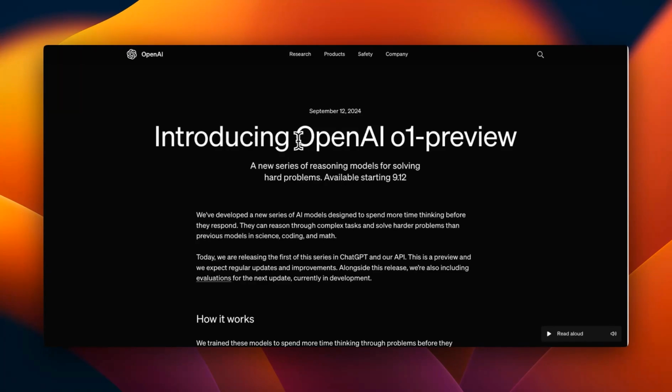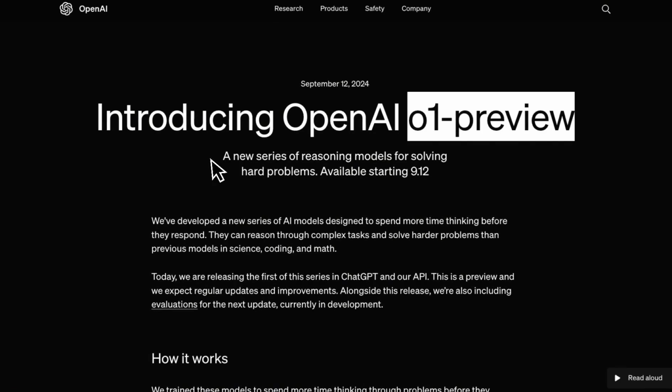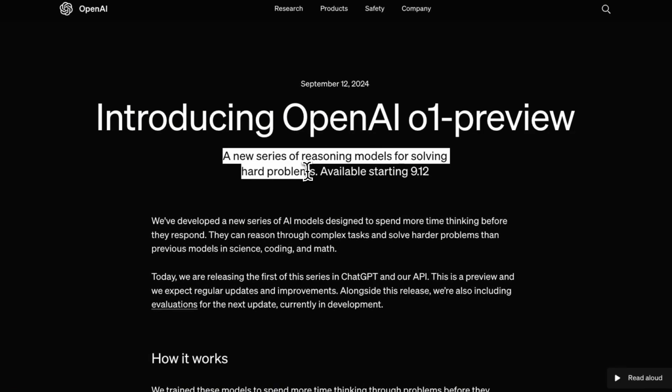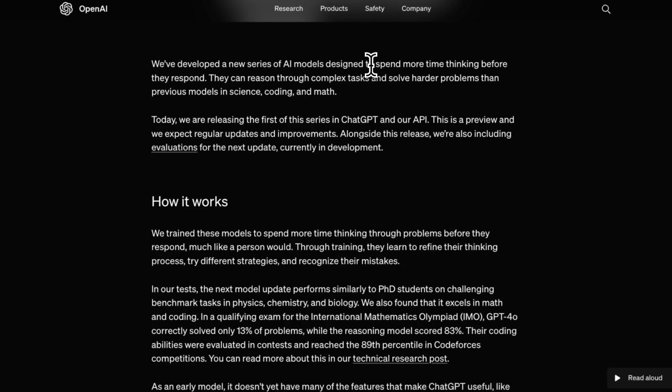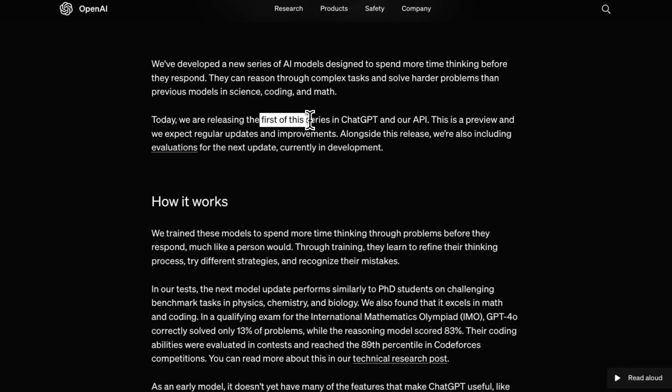Okay, so here's the blog post introducing OpenAI o1-preview, a new series of reasoning models for solving hard problems. And the main development is that these models are designed to spend more time thinking before they respond. So there is reinforcement learning along with test time compute. And with this release, they are releasing the first of this series in ChatGPT and also on their API.